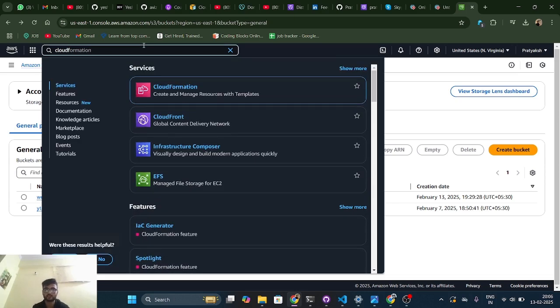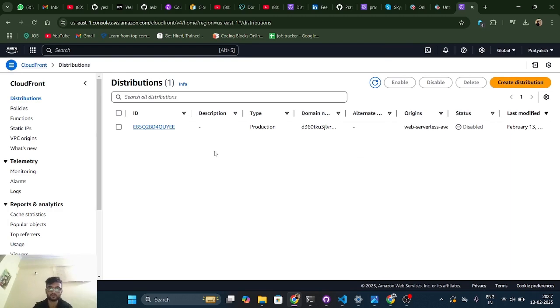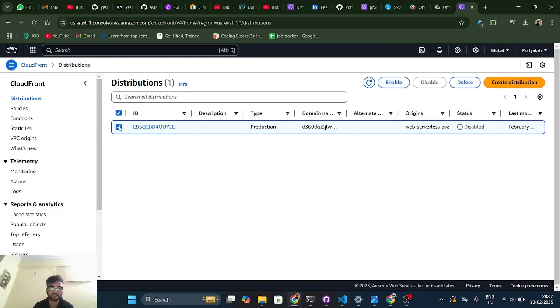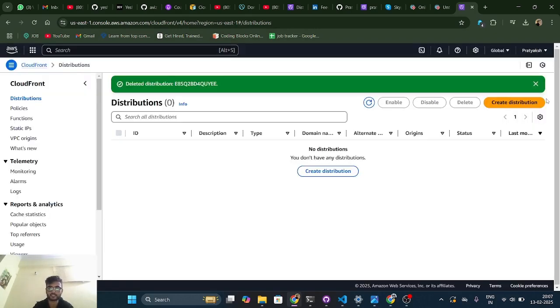Now, the next thing you're going to do is integrate a CloudFront CDN network. Basically, I'll show you. This is the CDN network that I created earlier. I'll just delete this, and this was for testing purposes.